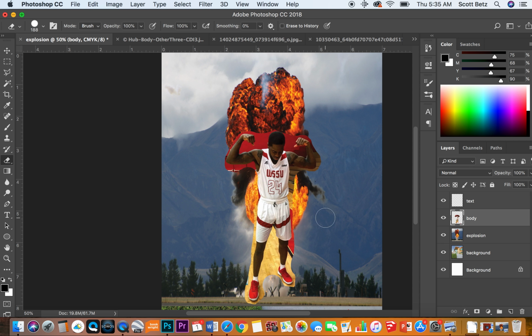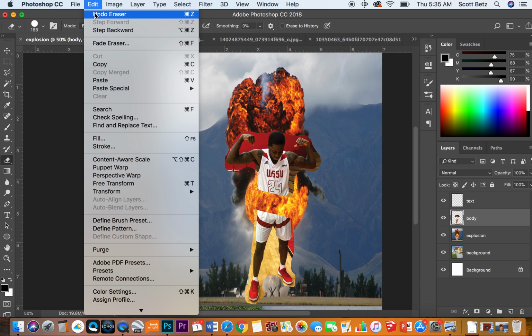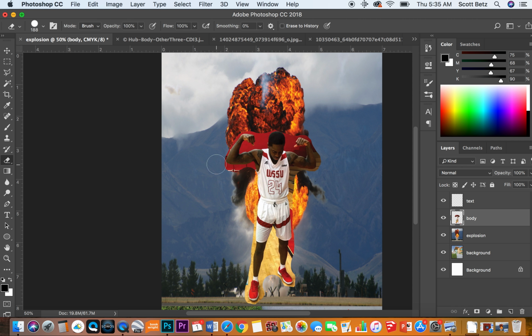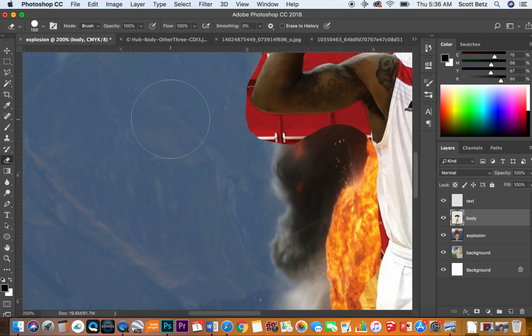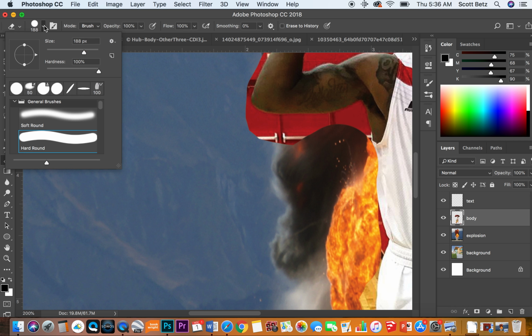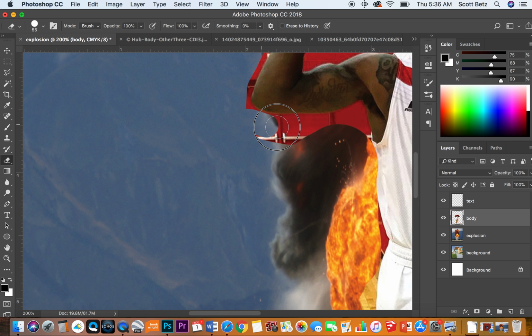Okay, so just as an example, if I accidentally do make a mistake and erase, all I have to do is go up here to Edit, Undo Eraser, and the last step I did gets fixed. I'm going to use the Command plus sign, zoom in, get some of these details. So I'm going to move to a smaller brush head from 188 down to 55.